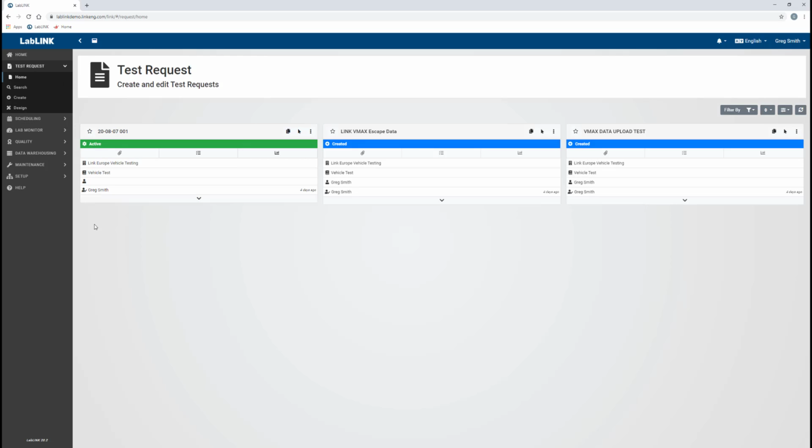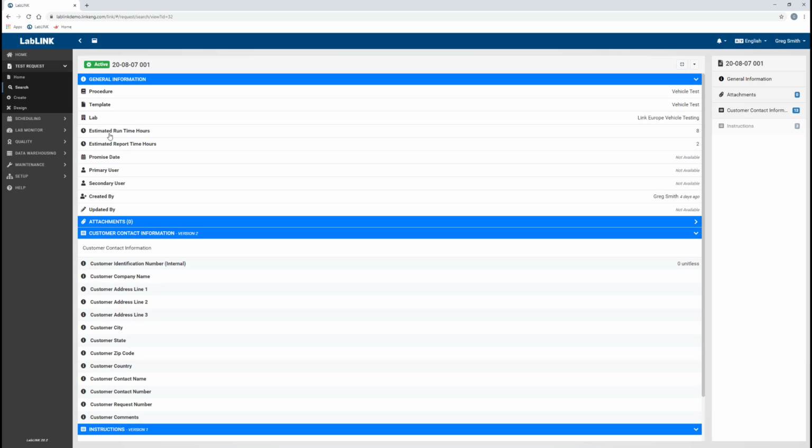As I go to the test request module, we'll notice that by default I am displayed any test request that I created or that has been assigned to me. So I have a couple of different miscellaneous ones here that I've been using. So we're going to open one of these test requests up, and we'll talk about some of the terminology in designing a procedure which test requests are made from.